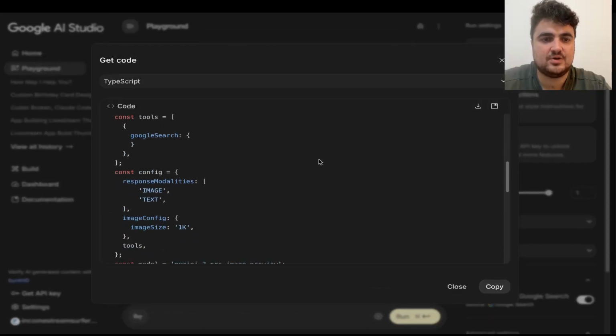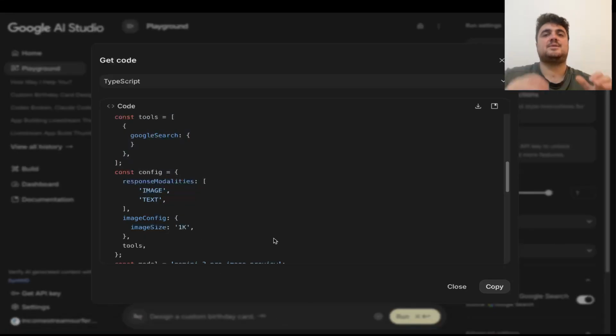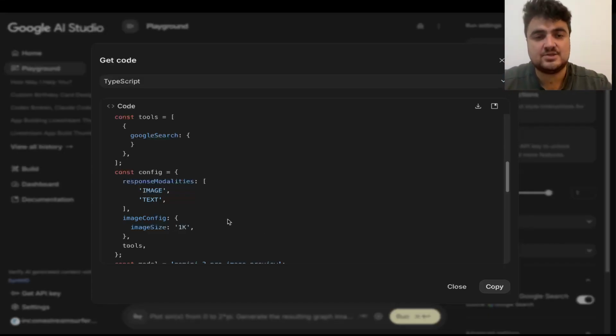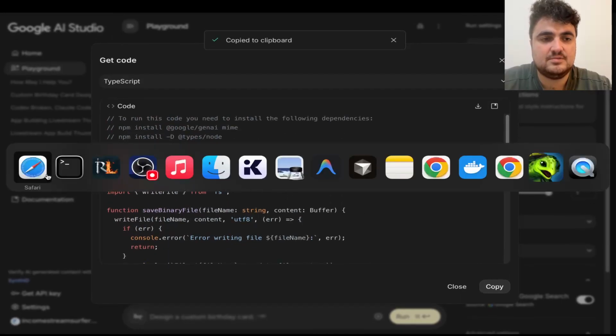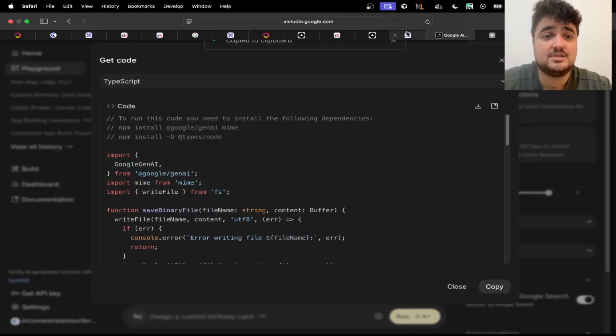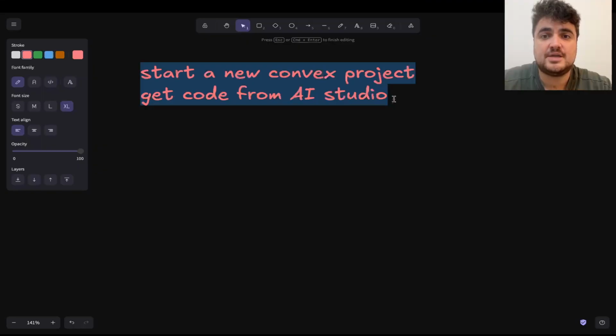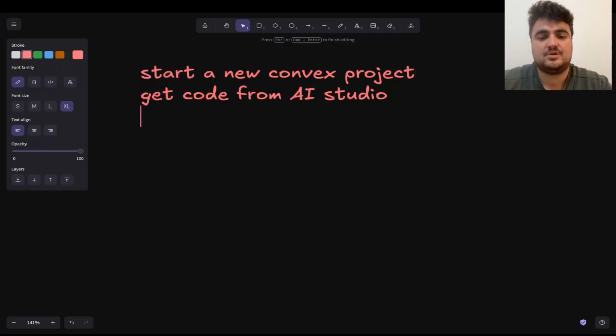If you actually look inside the code, you'll see response modalities, image, text. That means you can have a conversation with it. It can generate text for you and it can generate images, right? Just from these lines of code here. So that is a really seriously nice process. So that's all I mean by get code from AI Studio.